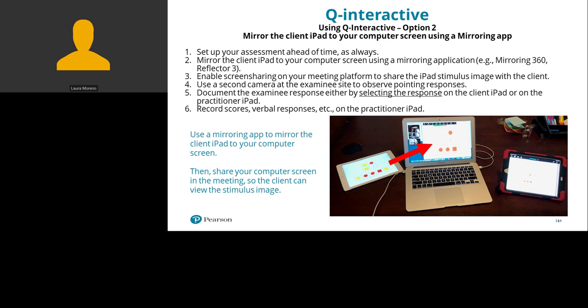So in this example, you would use a mirroring application to mirror the client iPad to your computer. The stimulus image shown on the client iPad would then be displayed on your computer screen. Then you would share your computer screen in the meeting, which would allow the client the ability to view the stimulus image.